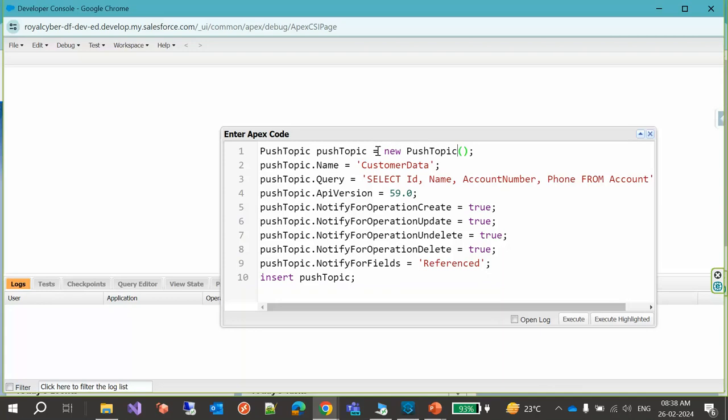First one, it initializes the push topic object. Next one, we need to set a name for the push topic. I have given the name as customer data. You can give your own. Next, it specifies the SOQL, which in this case defines the criteria for selecting records. It selects the ID, name, account number, and phone fields from the account object. Next, the API version indicates the version of the Salesforce API to use. I'm using the latest one.